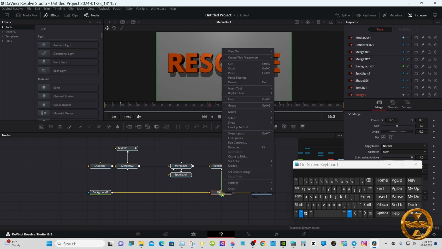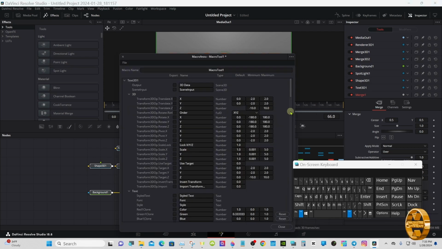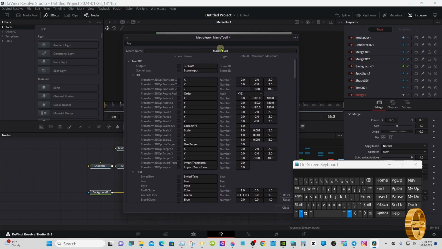Right click any other node. Go up to macro. Create macro. Give it a name. I'm just going to leave mine 3D wall text tutorial in case I have one in there already.